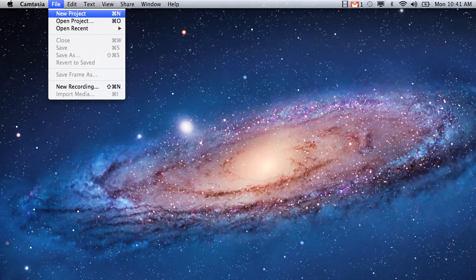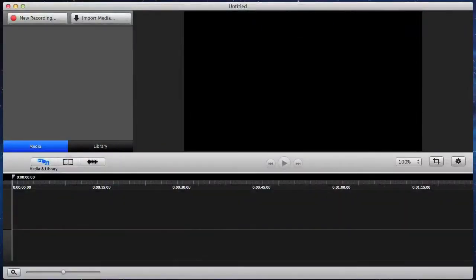When you open Camtasia, it will ask you if you want to start a new project. By default, you can also go to the File drop-down menu at the top of the screen and click on New Project. This is the user interface.